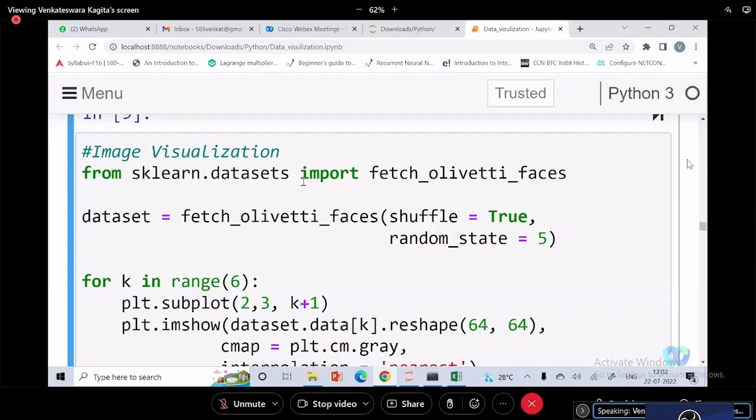Okay, from sklearn.datasets, I'm importing fetch_olivetti_faces. This is a real-time dataset for the face recognition problem. I'm just shuffling them by setting shuffle equal to true. Randomly I'm picking these faces. This is the dataset. I'm just showing you the first few faces.